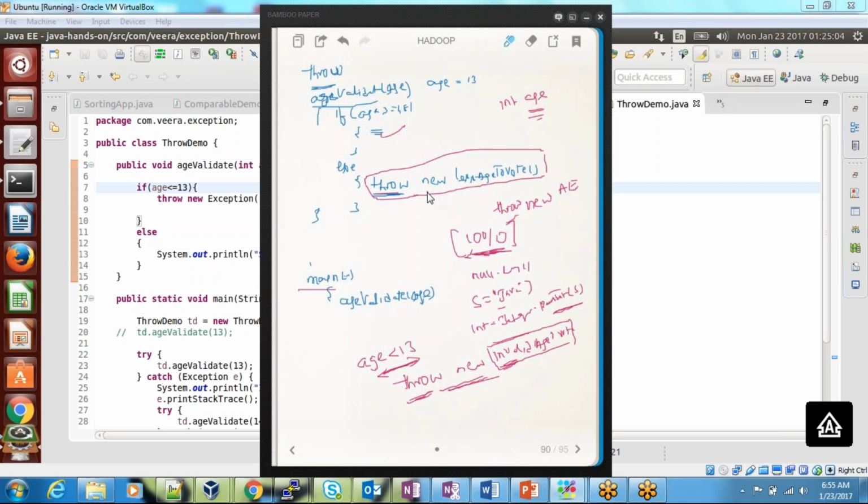I hope it's clear. If a programmer wants to throw an exception based on a specific condition, he will use the throw keyword and he will create an exception object. He is creating the exception object here.